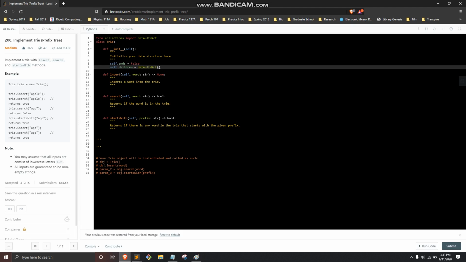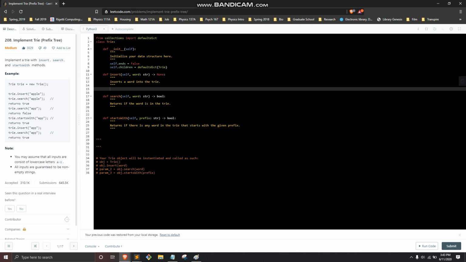And for a default dictionary, you need to initialize it with an empty trie object, a callable object, trie. That's what we want, so we'll initialize with a trie. I don't know if we have to use default dictionary, but that would just avoid a key error. So usually you just do it in general.